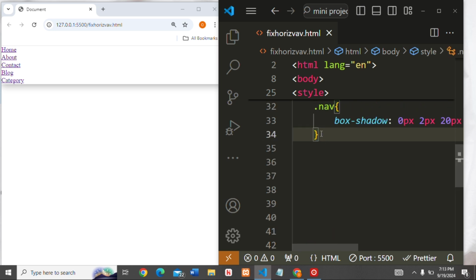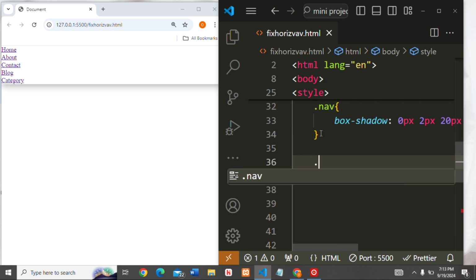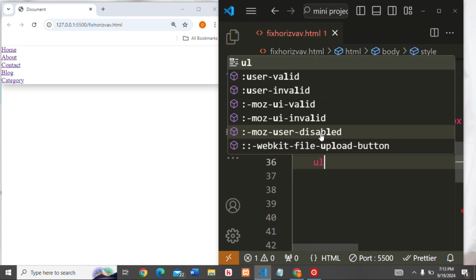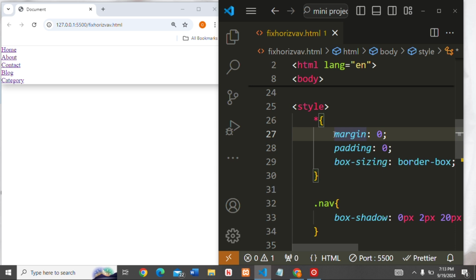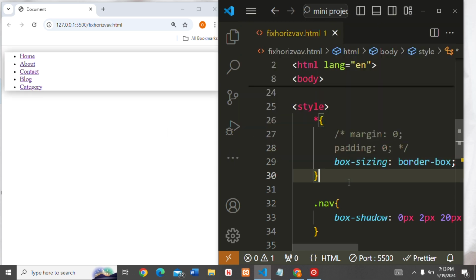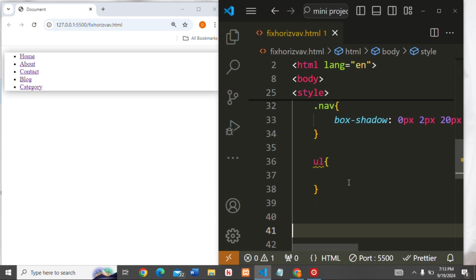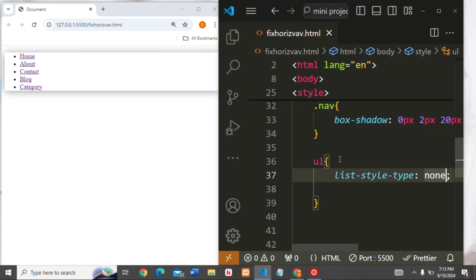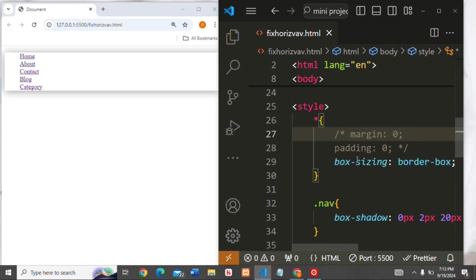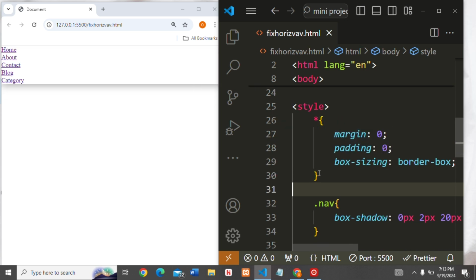So targeting the ul, we're going to remove the list marker. So ul, list-style-type. Now let me remove this margin so you see what I want to do now. So margin commented. I want to remove this list marker we have here. So we're going to do it here. List-style-type none, it is gone. Now I will uncomment this margin and padding back. Commenting this back, we have this.